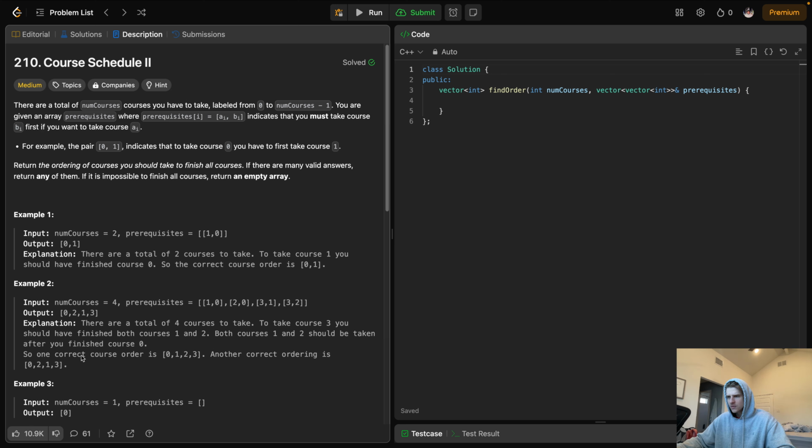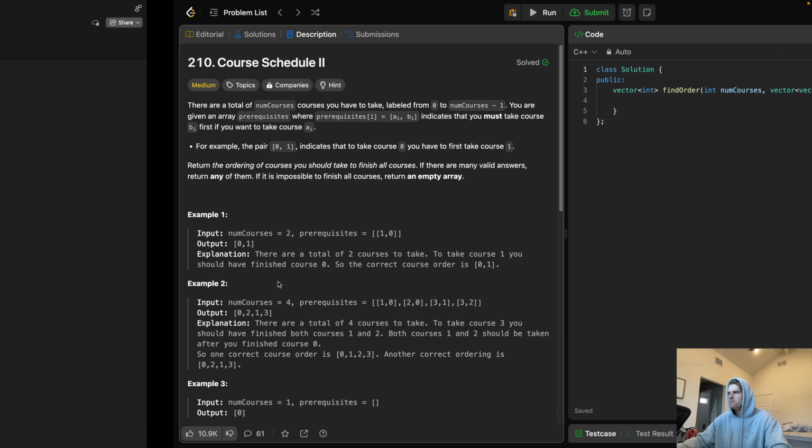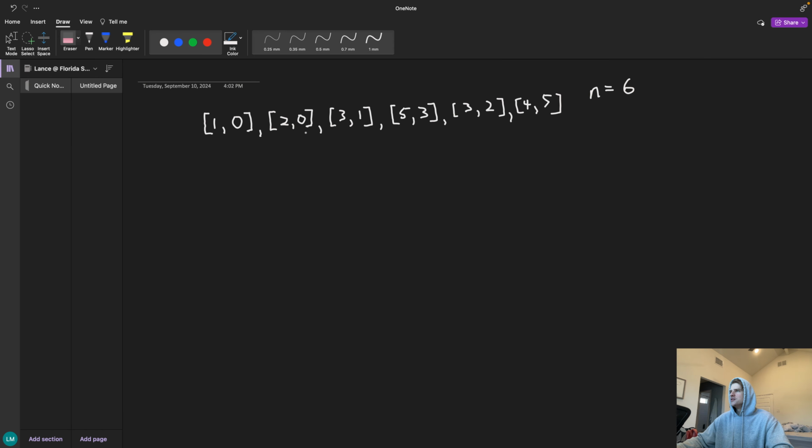So let's not beat around the bush. Let's just get to this algorithm demonstration. That's how we're going to be coming up with the order, with a topological sort. So the first thing we need to do is construct the graph. All right, so let's build this graph.